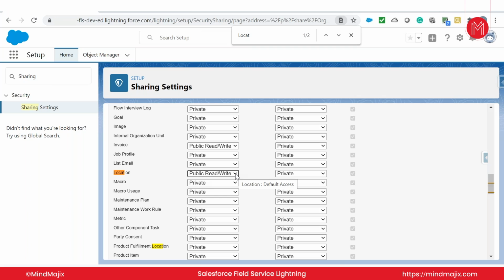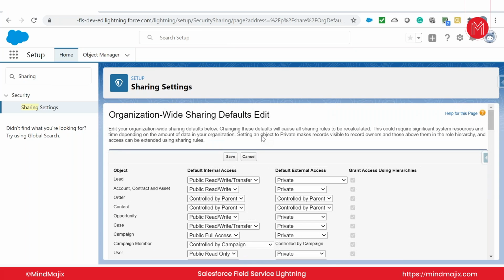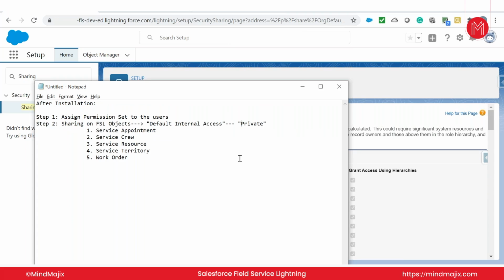But if you're configuring this for any of your users, then you have to give this access as public read only, because the service resource team should not change your location. They should not have access to edit the resource object. So you have to make it public read only. But we are system admin, so we are going to make it read and write access. Once you configure this functionality, we are jumping to the next, page layout assignment.